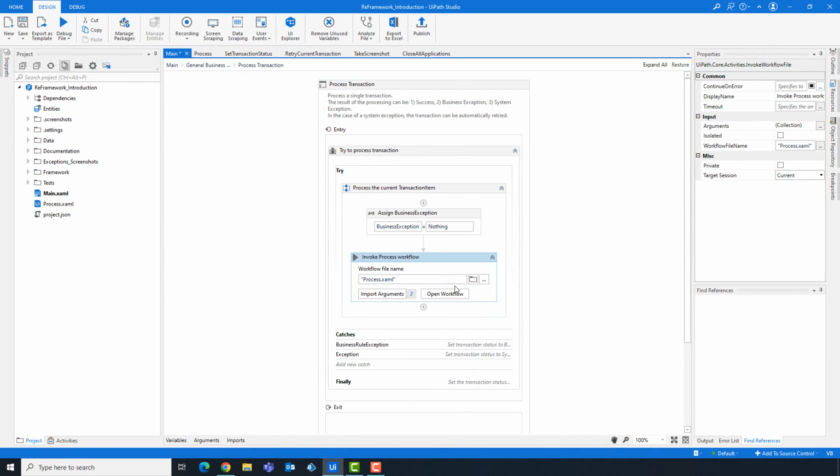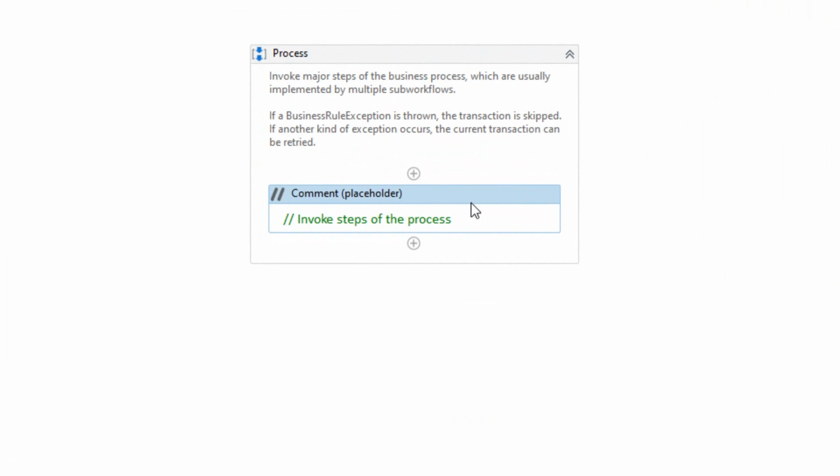Let's see the workflow. As you see, we don't have any activities currently. In this workflow we can add the different activities, which we need to do something. As already mentioned, we can implement the activities here in this workflow, or we can create new workflows. In each workflow we implement some steps, and then we invoke the workflows here in this workflow.